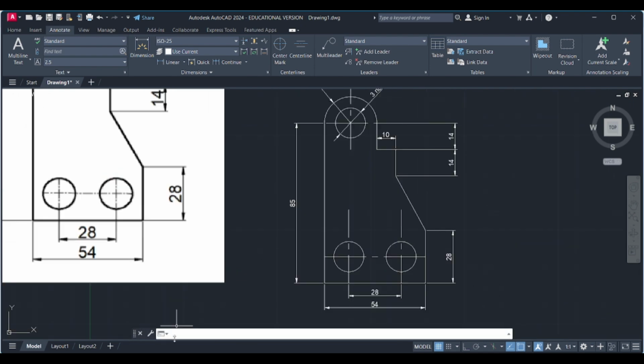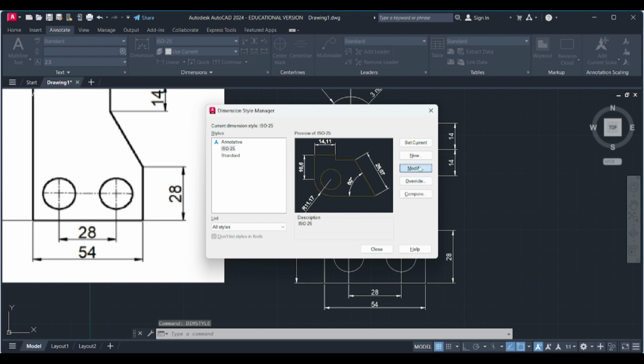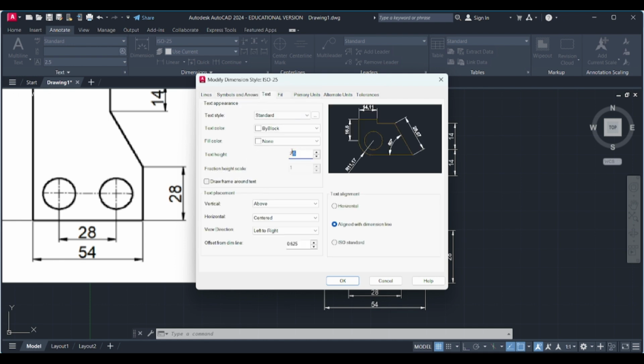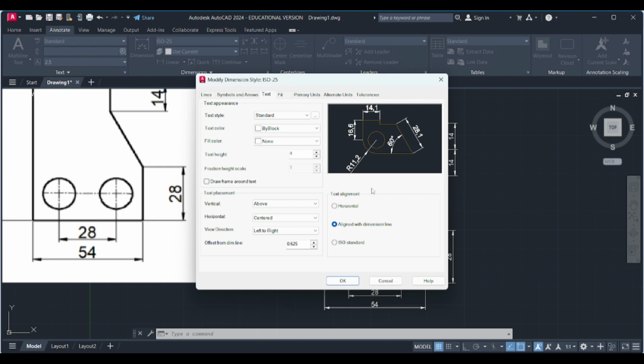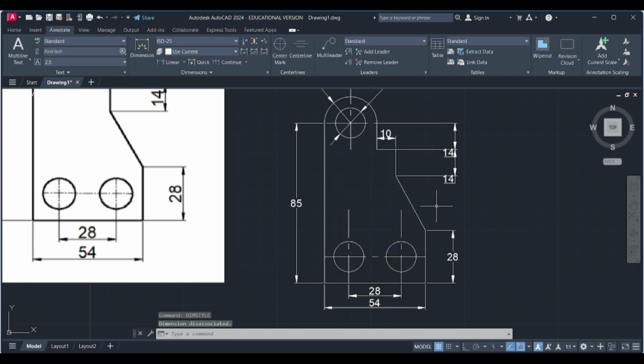So let us edit the dimension text size using the dim style command. So I am typing dimstyle, enter, go to the modify option, then symbols and arrows tab, arrow size I am changing to 4. Similarly, text height I am changing to 4 millimeter. Primary units, single digit accuracy is enough here. And text option, horizontal alignment I am selecting. Okay, set current, close.